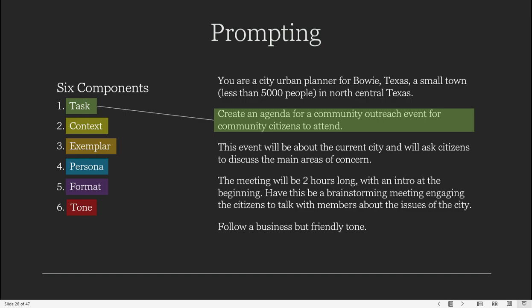First, the task. We see this in the sentence, create an agenda for a community outreach event for community citizens to attend. We see how we started with the action word, create, and lined out exactly what we wanted as an end result. Okay, now context. This event will be about this current city and will ask citizens to discuss the main areas of concern. We see how we give the AI context of the event, who it will be about, who will be included, and the type of discussion.